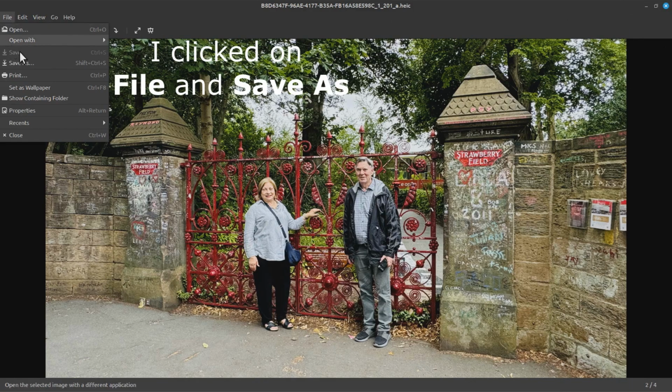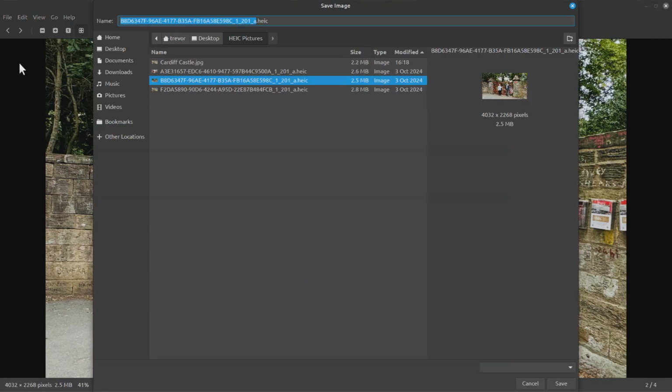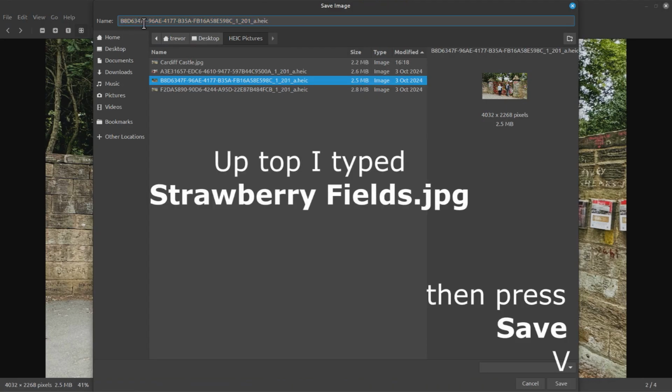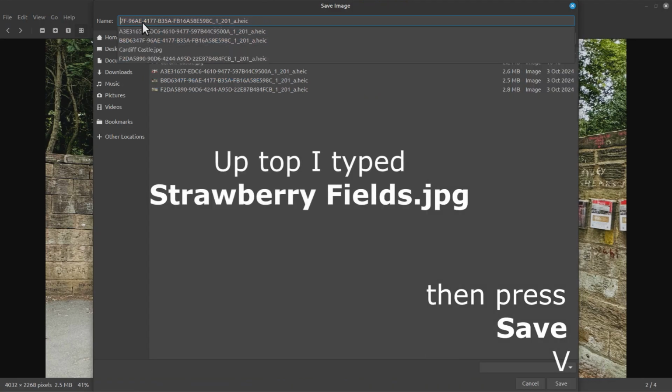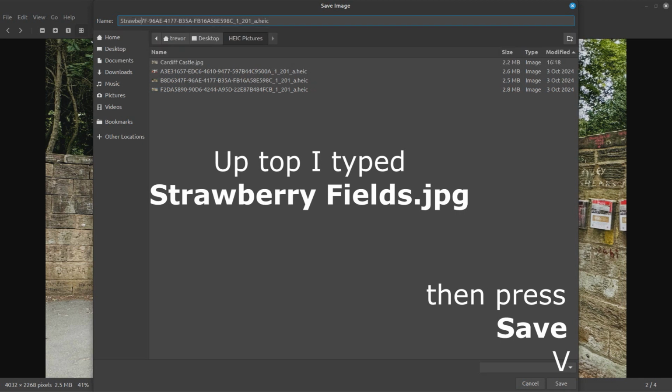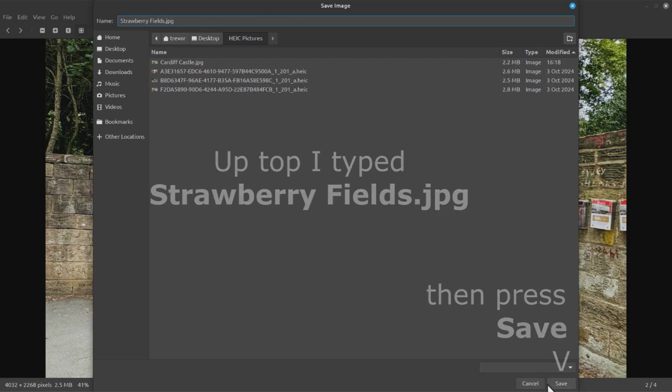File and Save As. Give the picture a meaningful name with .jpg at the end. Then press Save.